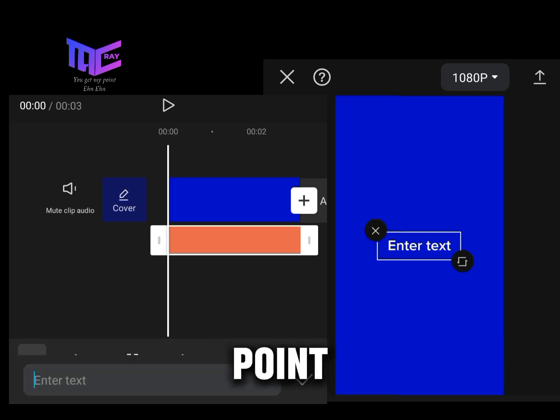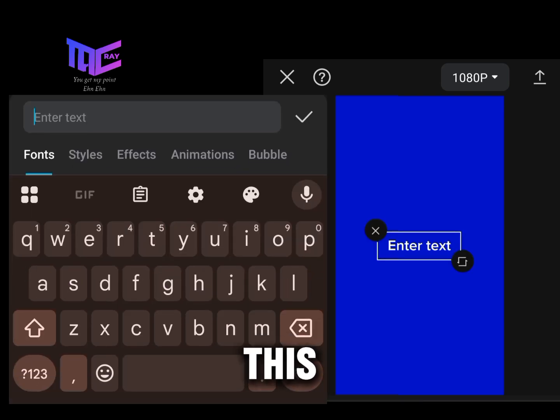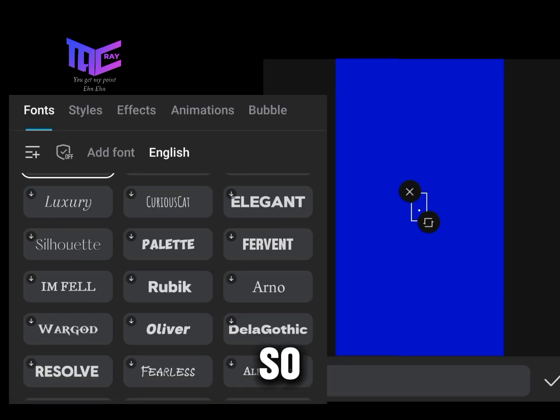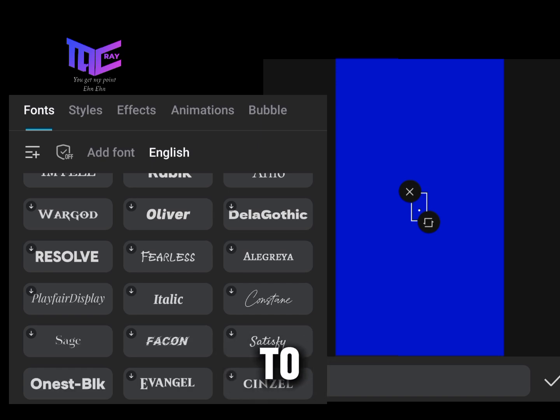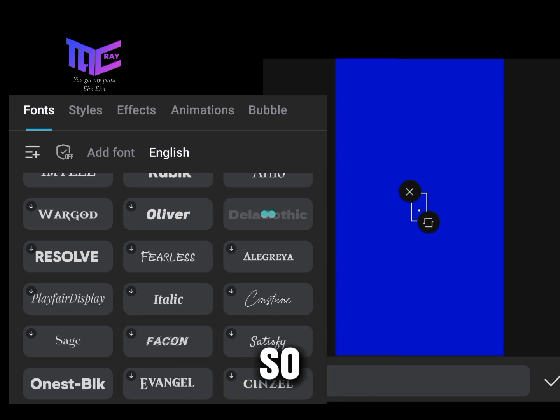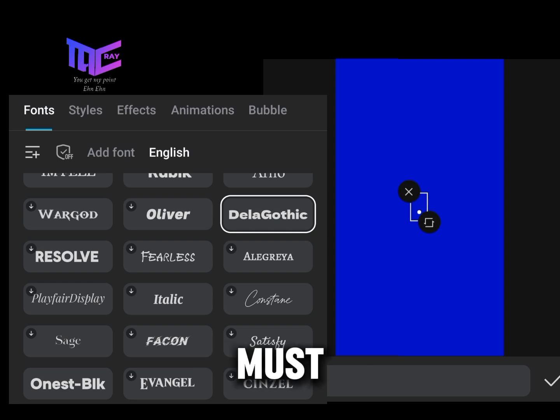At this point, you need to tap on this dot, just this dot here. When you click on the dot, you can change the font. Tap on font. I want to select this Delagotic. When you select it, make sure your network is on. Your network must be on.